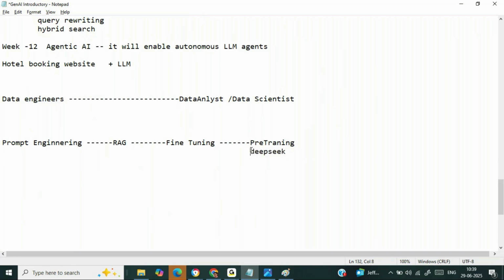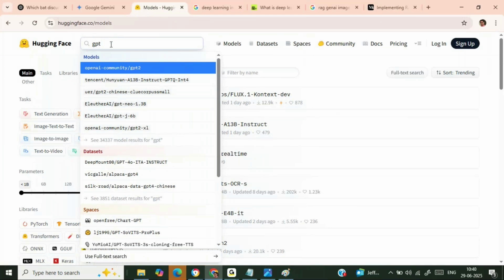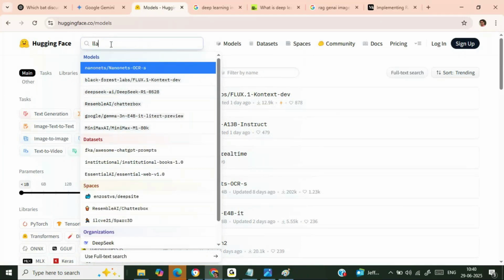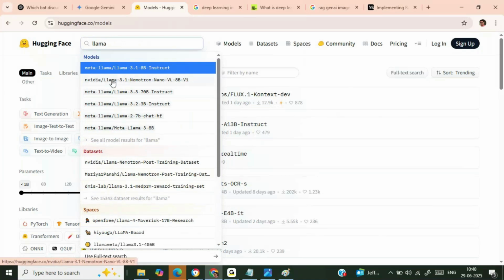Pre-training, as I have mentioned, is the most difficult thing, and only top-tier organizations are doing it, and then we get the foundation models. On this website we can see the models, and these are foundation models, or we have fine-tuned models as well. Say GPT-4, or if I'm talking about Llama, Meta Llama, this is Llama 3 with 8 billion.